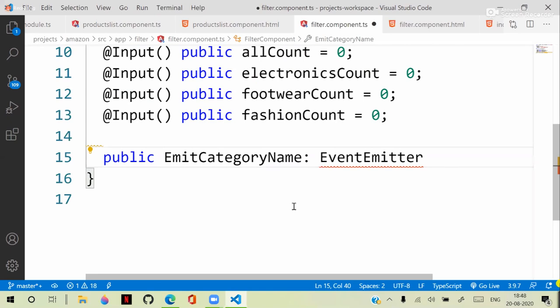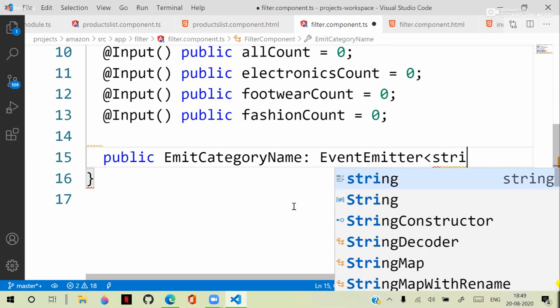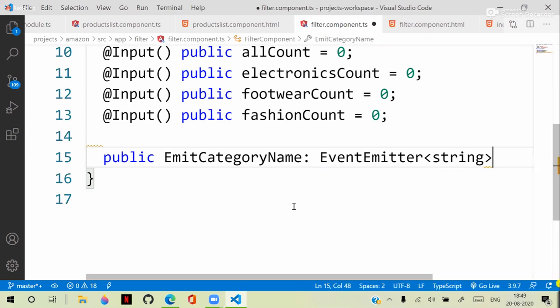When you define it as EventEmitter, it should know what type of value you want to emit. EventEmitter requires the type of value you want to emit. You have to tell the type. You can emit any type of value: string, number, Boolean. Currently, category name is a string type, so EventEmitter uses string as a generic type. EventEmitter is a generic type which will emit the value.